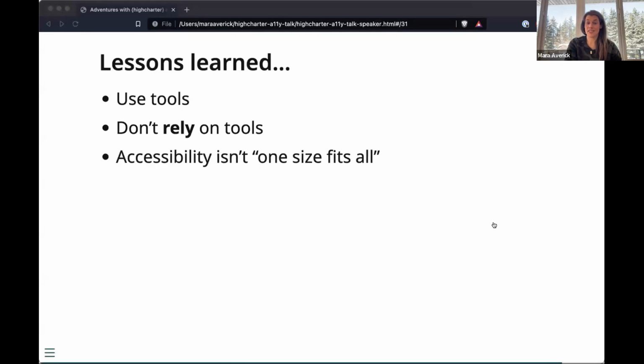Accessibility isn't one size fits all. In fact, what helps one user could be a hindrance to another. So things like patterns for dual encoding can be really useful to some people and can be really distracting or even harmful to others. And you need to make affordances for those user preferences.